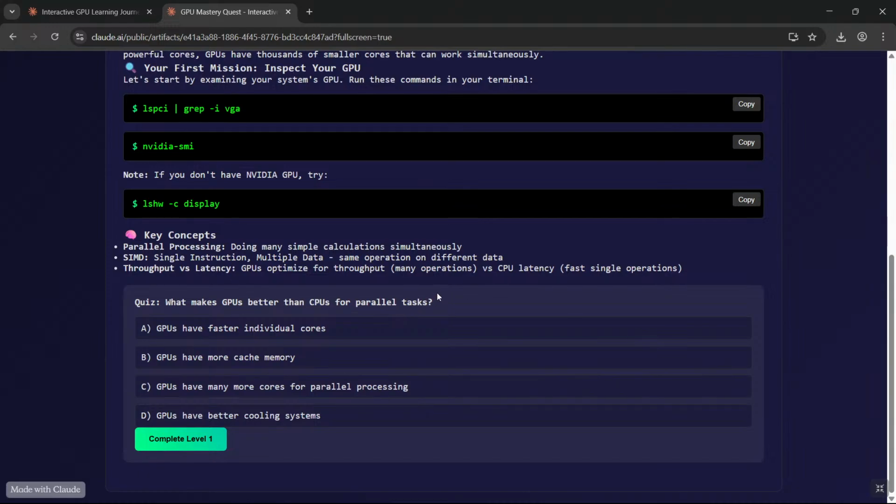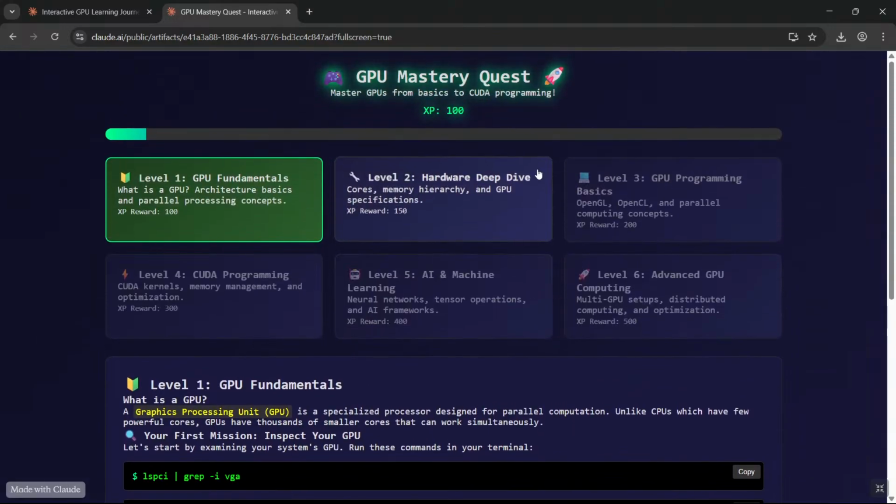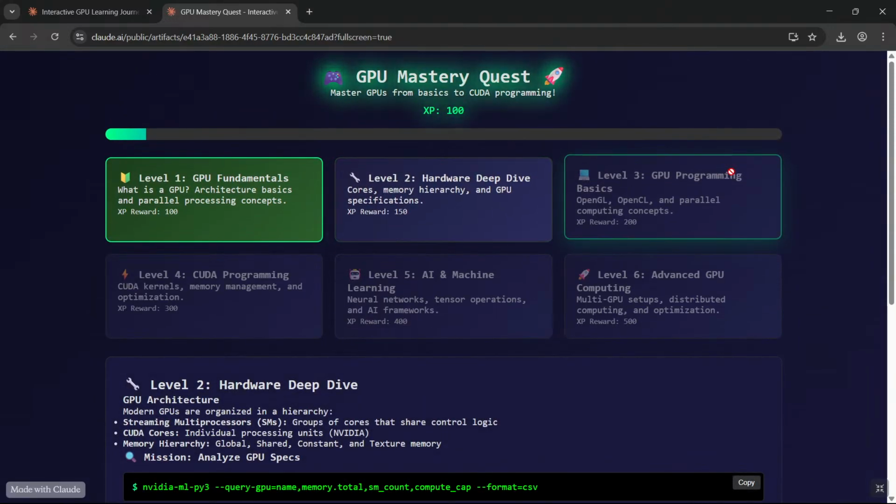GPU is better. I think GPU is faster and has bigger cores. Yeah, more cache power, more cores for parallel processing. Go to level 2. Okay, GPU architecture.